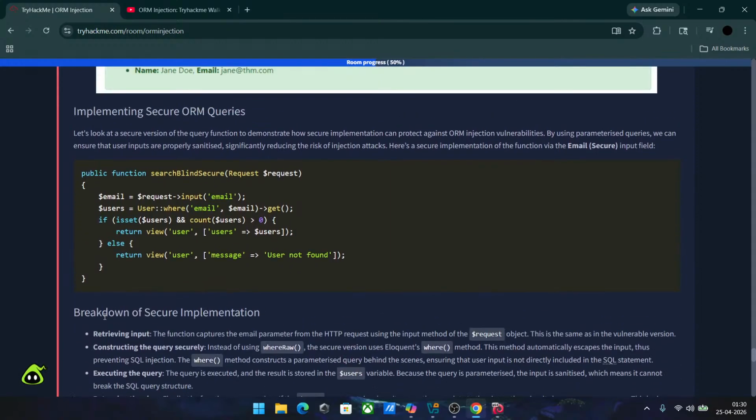Implementing secure ORM queries. Let's look at the secure version of the query function to demonstrate how a secure implementation can protect against ORM injection vulnerabilities by using parameterized queries. We can ensure that the user inputs are properly sanitized, significantly reducing the risk of injection attacks. Here is a secure implementation of the function.